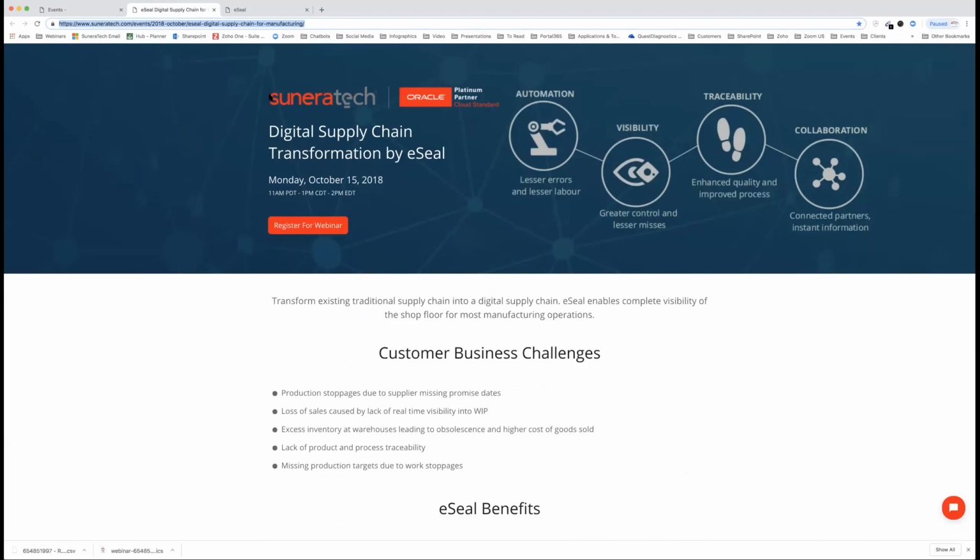Using Oracle Cloud Platform, IoT, and the digital supply chain, manufacturers can take control of production, lower costs, increase productivity, and maintain customer and supplier loyalty.